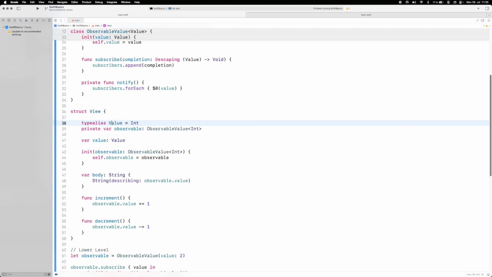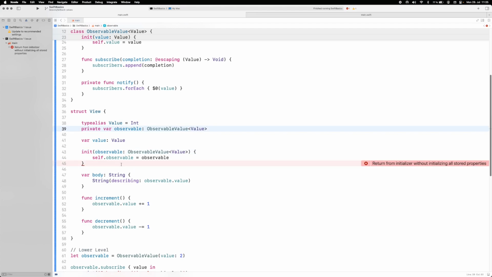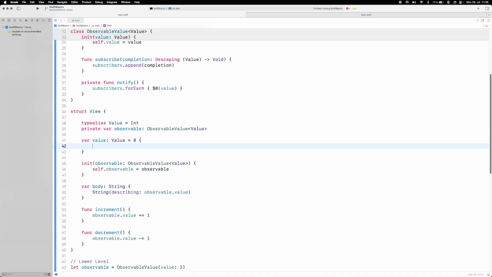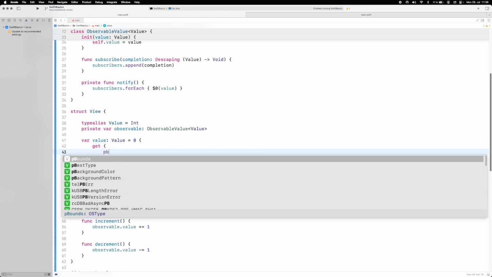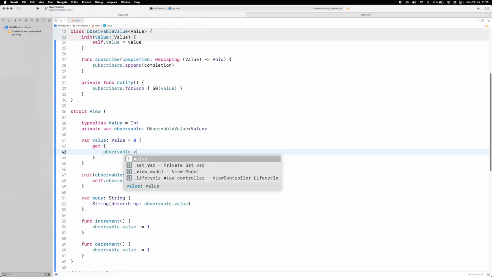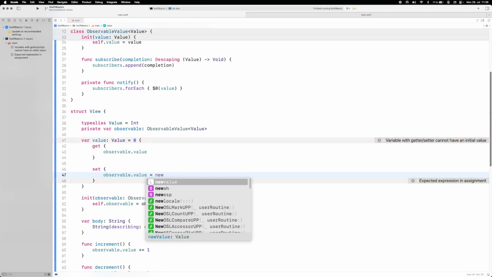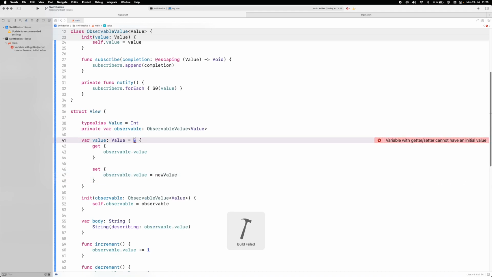So we are using the same type of logic, the same placeholder, everywhere. This value is then going to have a default value of 0, and when we get that value, we are going to say observable value, and when we set this, we're going to say observable value is equal to the new value here. Okay, and we don't need that anymore.